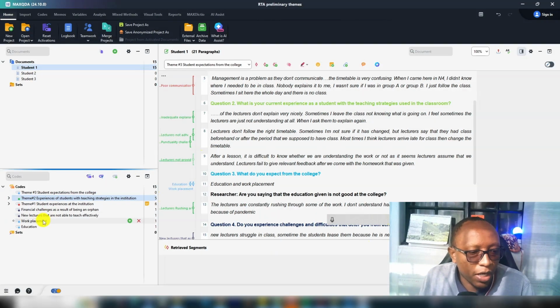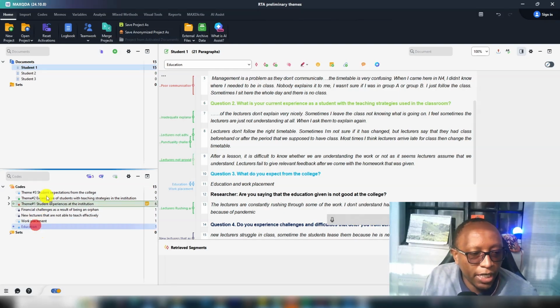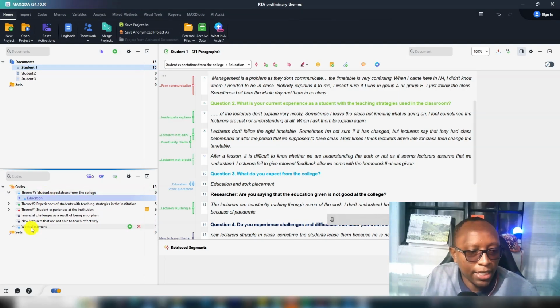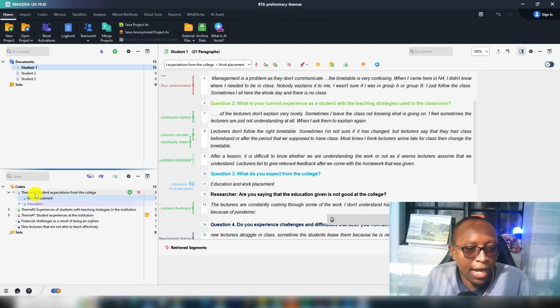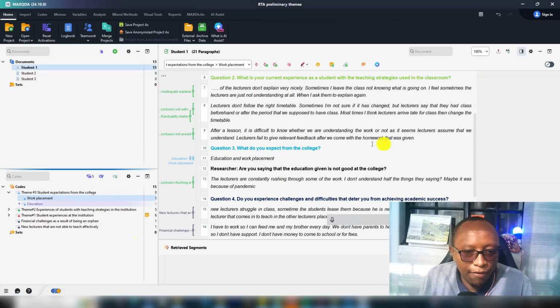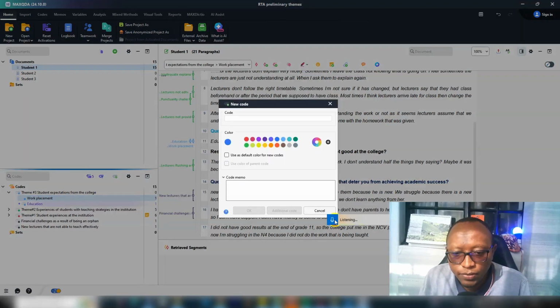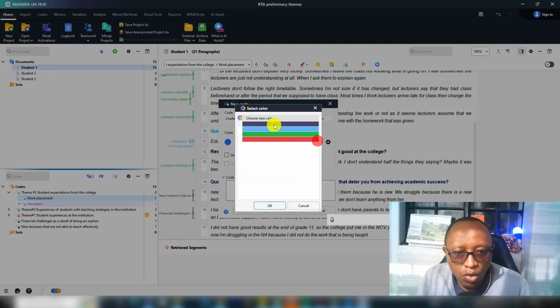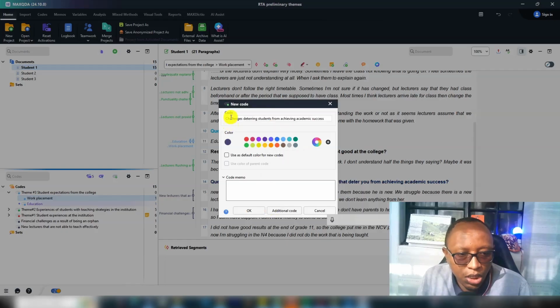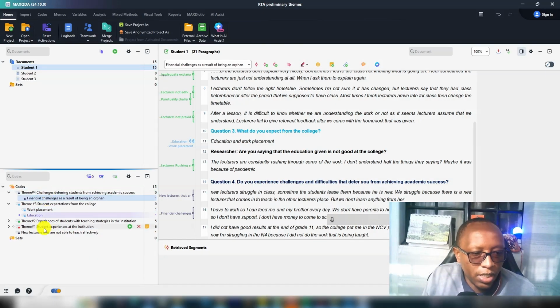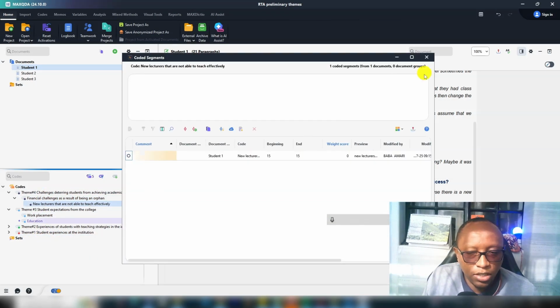Student expectations from the college, you can see work placement and education. I drag those 2 codes, I assign them or drag and drop them under theme 3. And then look at the final. Do you experience challenges and difficulties that deter you from achieving academic success? Challenges deterring students from achieving academic success. So that one will be navy blue. Good. So drag and drop that, then drag and drop that.